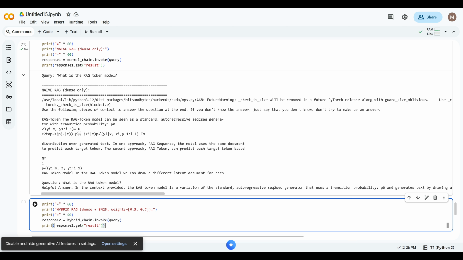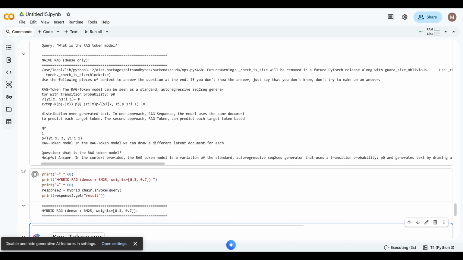Now the same question with hybrid retrieval. BM25 will specifically find chunks where "RAG-Token" appears as an exact word. Those chunks contain the precise definition from the paper. Let me execute first. So look at the answer. Let's wait for the answer first. It should be noticeably more precise.